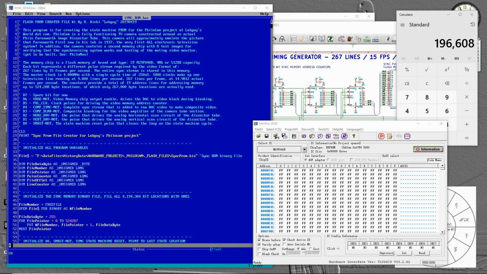This is a picture of my computer desktop. This is what it typically looks like when I'm working on these memory chips now. The big blue thing is the Quick Basic 64. As you see, code has been written. In the lower right, you see the programmer software for my Mini Pro TL866 device programmer.